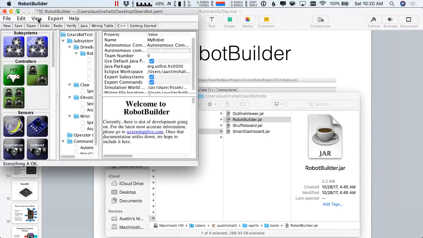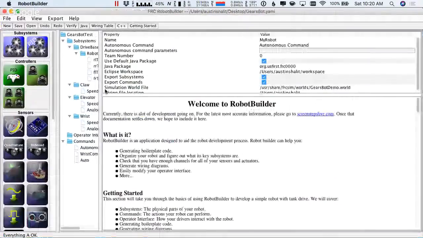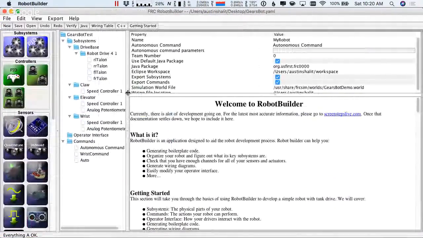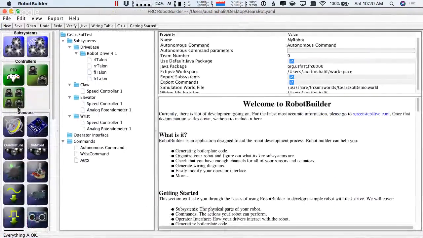So all this stuff is in the tools directory after you install the Eclipse plugins. So you go there. Here's some subsystems like a drive base, a claw, an elevator, a wrist. Here's the operator interface stuff. And here's a few commands that Austin defined in RobotBuilder before he stopped using RobotBuilder because of this bug that we found.